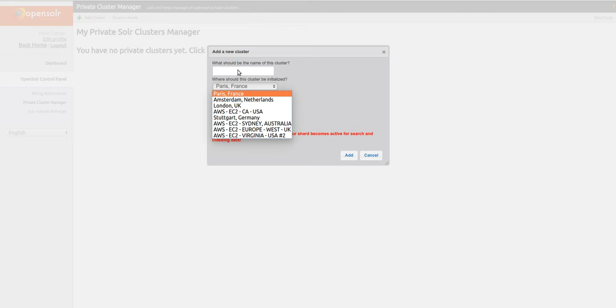And you're going to be able to manage your clusters from here, right? So just assuming that this is your own dedicated server, only you're going to be able to see it, nobody else, right? So right now I'm going to add a new cluster. I'm going to call it A, right? And I'm going to initialize it in Paris, HTTP authentication username, and just choose A, password A.